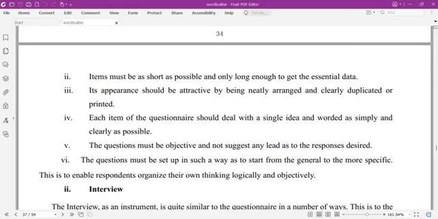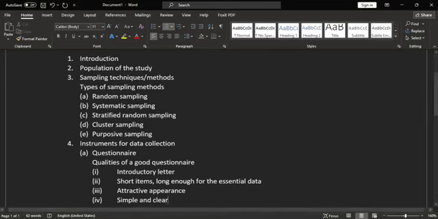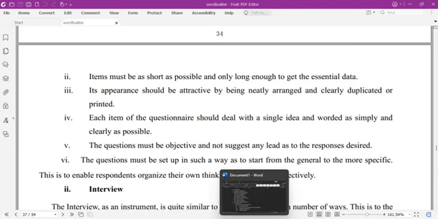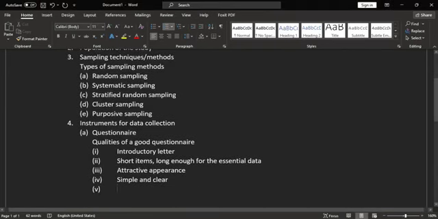5. The questions must be objective and not suggest any lead as to the responses desired. Allow them to write based on their own thinking. Questions must be objective.